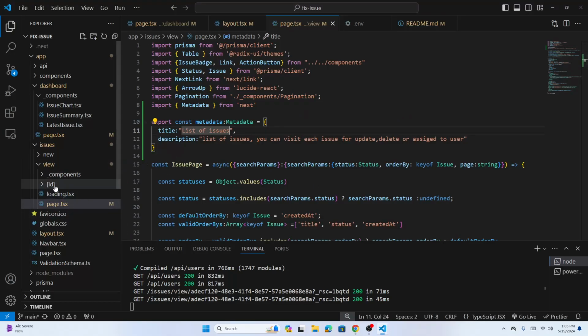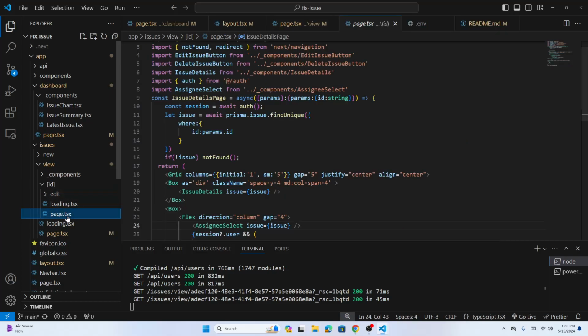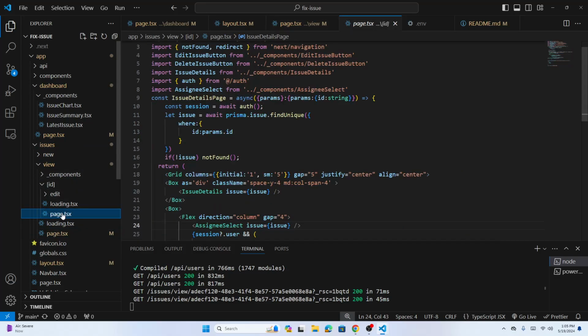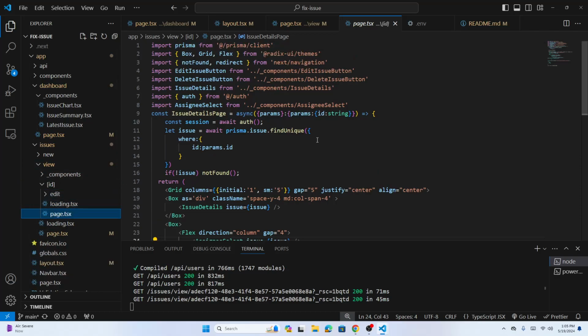So in that case, in the view, inside the ID, this is our page. Not that, but I believe this one. The list of issues, okay. That was the details. So in this one, inside view, inside ID, I need to find the page. And here we're going to set up the metadata. So how does this work?